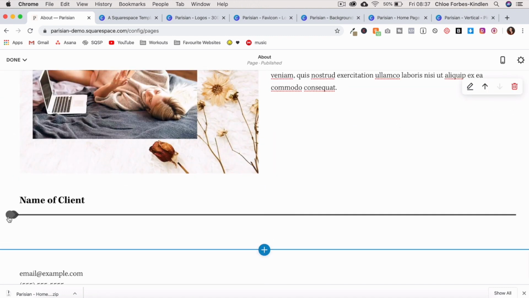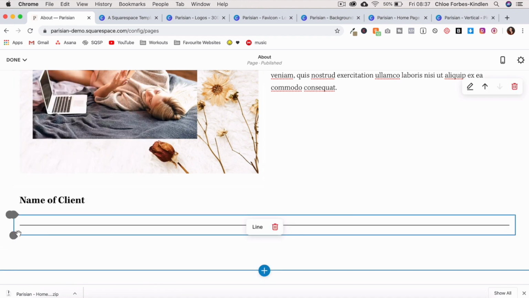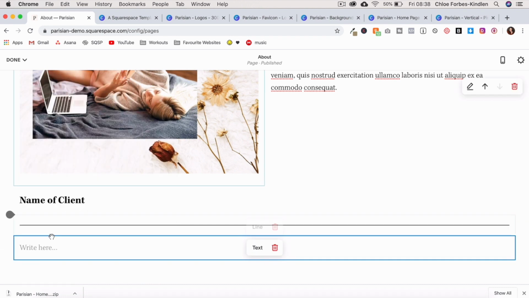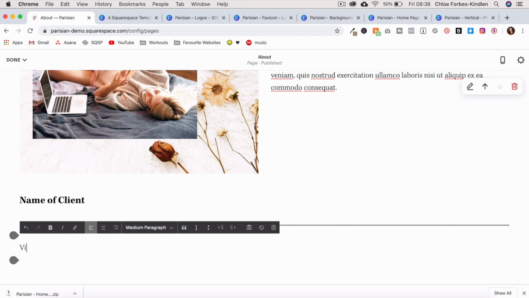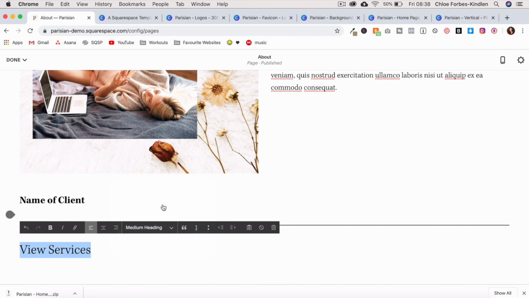Okay, so to make things a little bit more interesting, we're going to hover over underneath all so it's the full page width. Click the teardrop icon, select a line. Underneath, select some more text, write view services. Double click. We're going to do a medium header, I think. That's perfect. And we're going to click the hyperlink, and we're going to do /services.